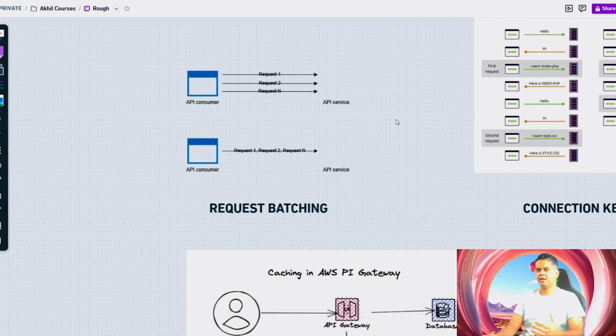By now, we know a lot about APIs, and we also know some best practices around creating some great APIs. But how do you keep them running very fast? So in this video, let's look at some performance enhancements for APIs.